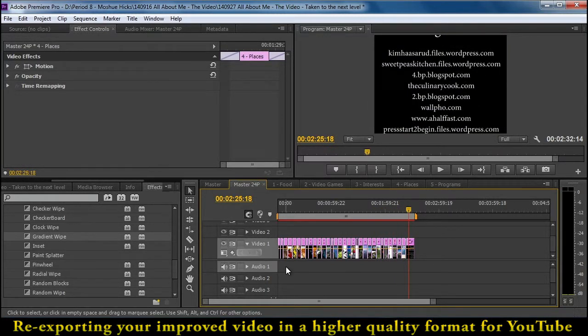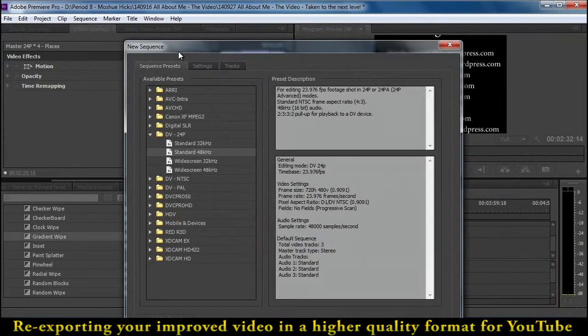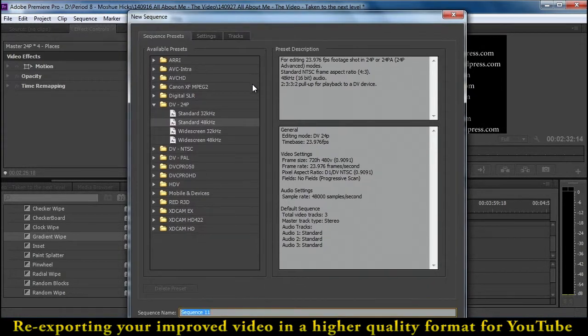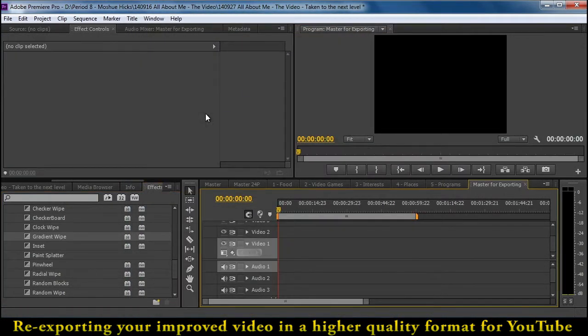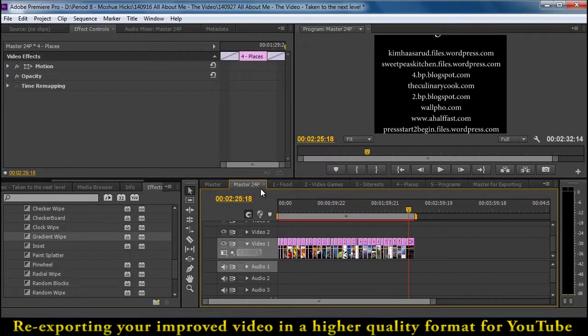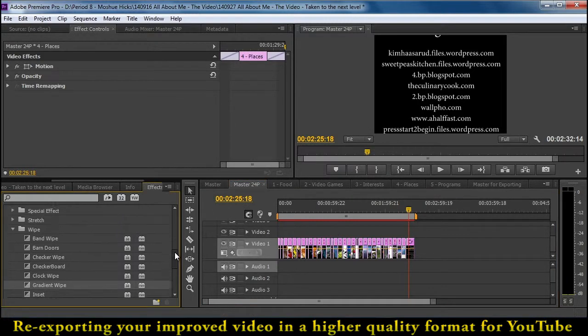So yes, you could put your song on here and re-export it using the step 6 technique. But I'm going to show you one more. I'm going to make another sequence. It can be that same 24p, but this one I will say master for exporting. And this is the one where I'm going to take my 24p master and put it on there with my music and shorten it up.